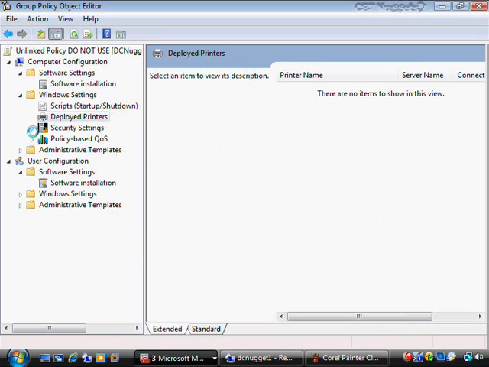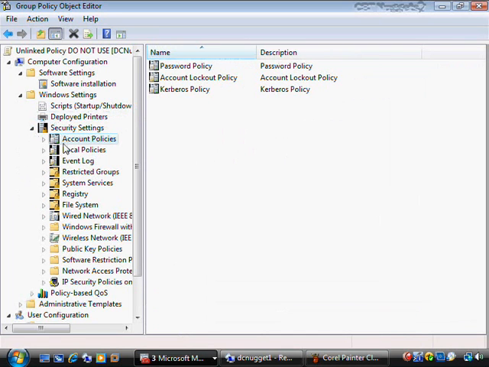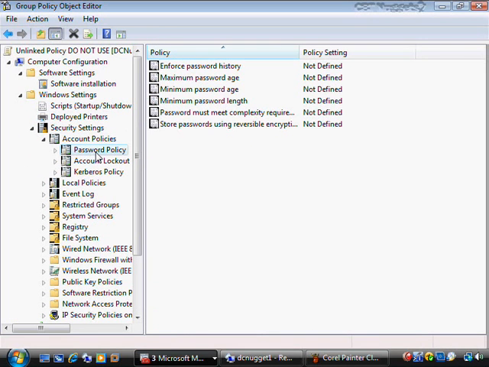Security settings, this is going to be probably the biggest part of what we have under computer configuration. With the security settings, we have several different things going on here. There's account policies. This is where we'll configure our password policy. Okay, and right now on this one, of course, I haven't configured anything, so it's just going to say not defined for all these. Let me expand that out a little bit.